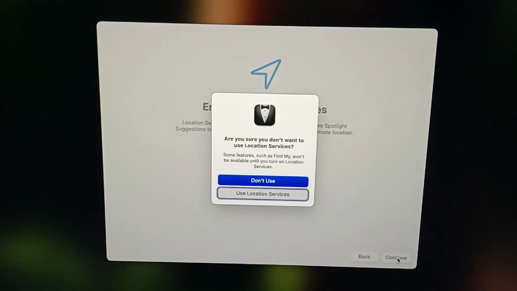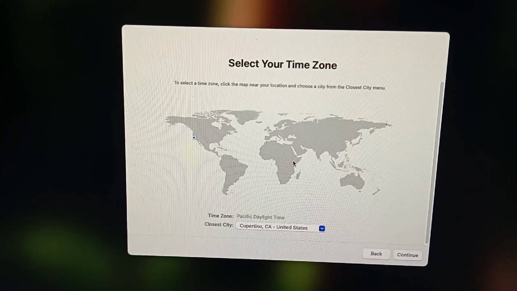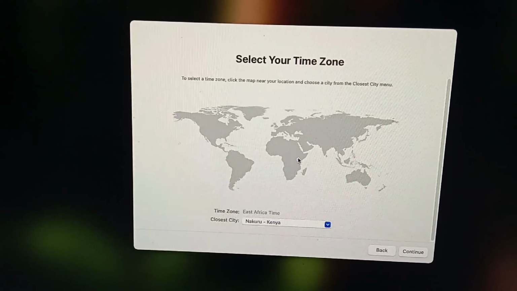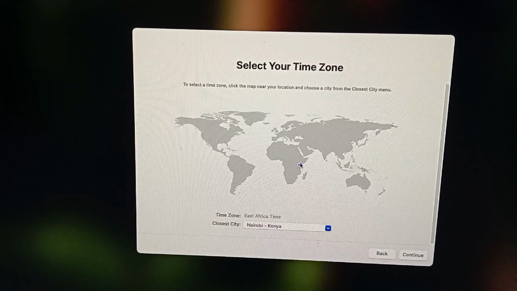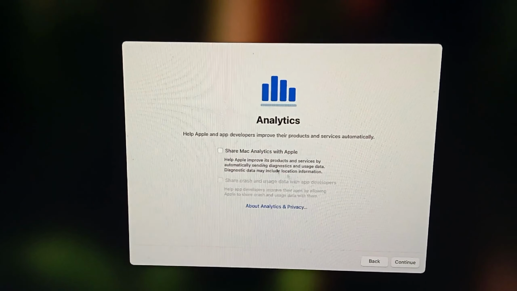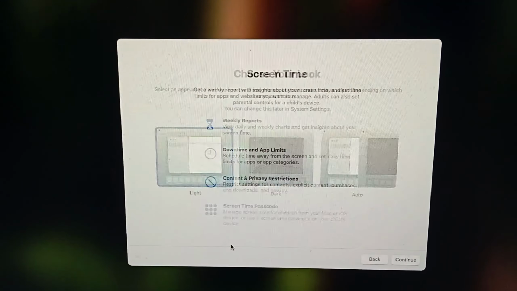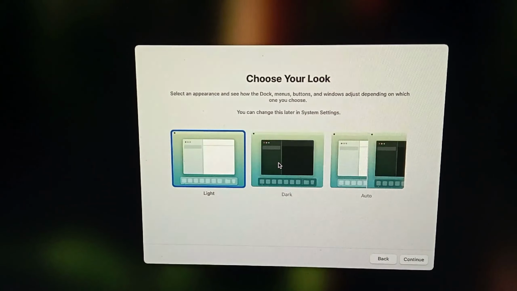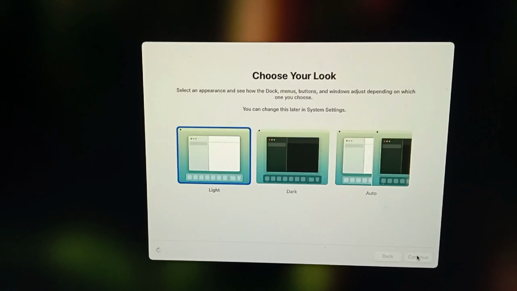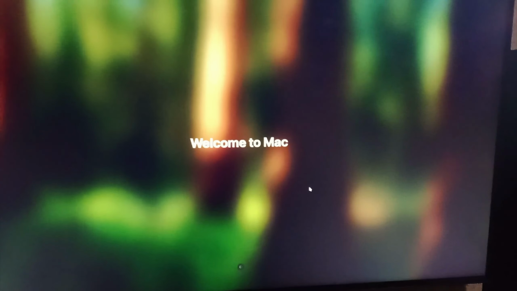Alright, so continue, and I don't need to use the location, so let me just choose right there. Nope, nope, nope. Yep, continue. I'll just uncheck this one, continue. I'll set this one later, and like dark mode, and then just go with light mode, and there we go. Welcome to Mac.